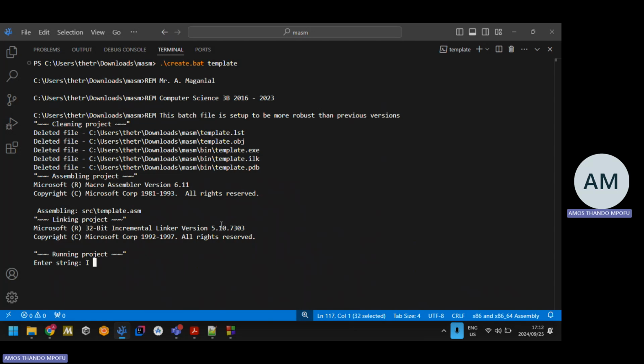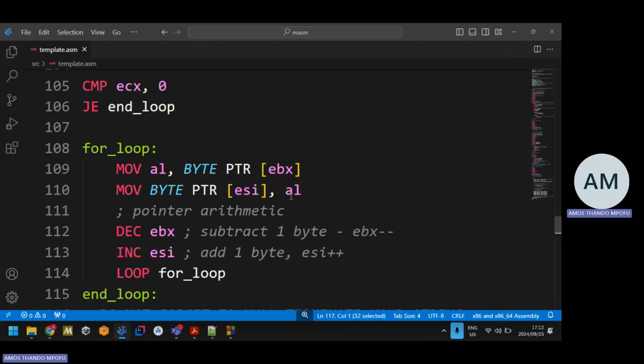So I'm going to say I am going to school, just a simple sentence, right? And then there you go, it does reverse the sentence and it replaces also the characters. So yeah, the code is actually working now.